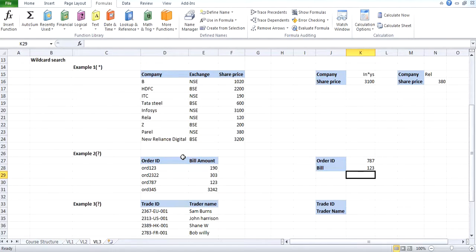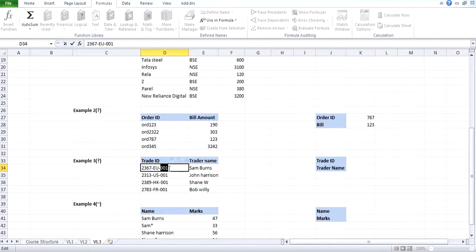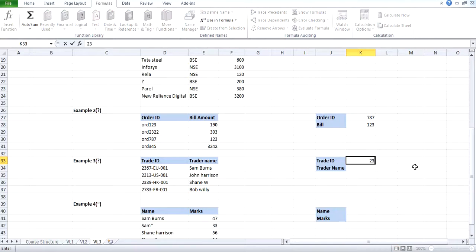Okay. Next example is another for question mark. In this table we have trade IDs and trader. I want to fetch the trader name who conducted the trade. Let's say I know the first four characters, and I know that the last three characters are always 001, but I don't know the middle characters. I want to fetch the trader name for the trade ID that starts with 2389.